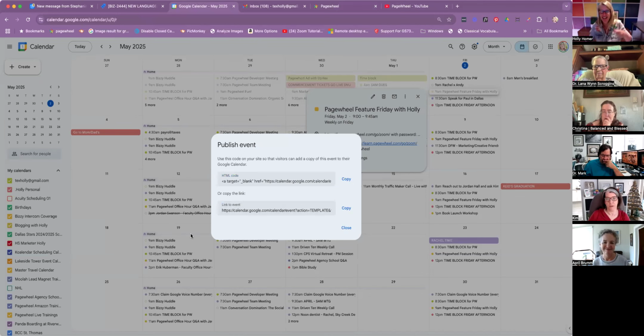I knew there was a way to do that, so it only shows up on my calendar until somebody gets the link, and then it shows up on theirs if they add it to their calendar. Yes, yep, perfect. So you have to publish it so it's public, and then you can share the link, and then it'll show up on theirs. That makes sense.